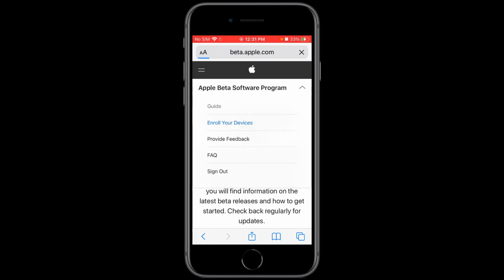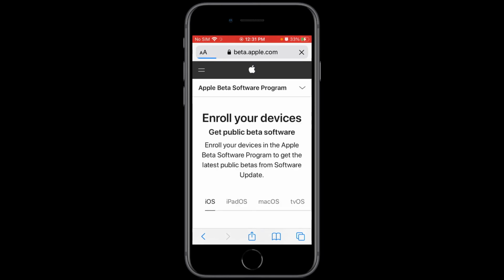So I'm just going to tap that again. This just released like a couple minutes ago. The website just refreshed like a couple minutes ago, so it's taking a while to load. There we go. So it says enroll your devices.